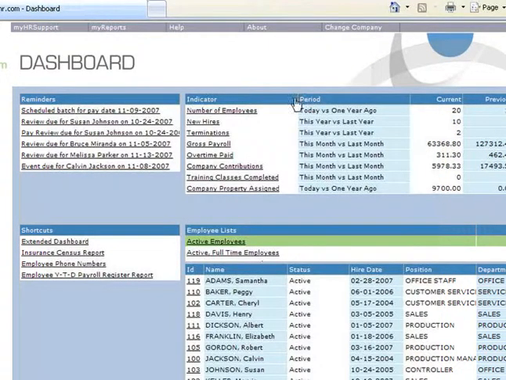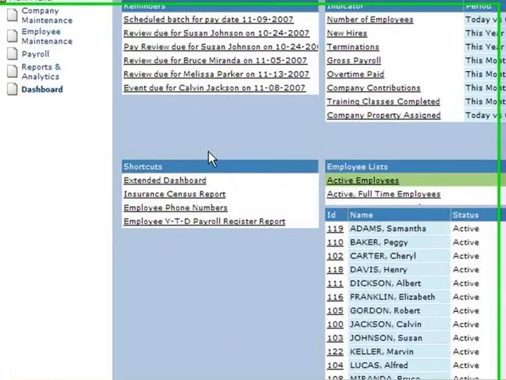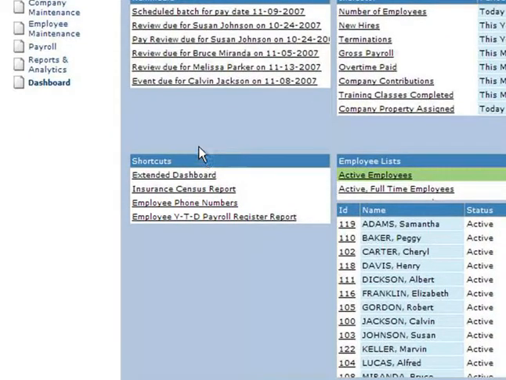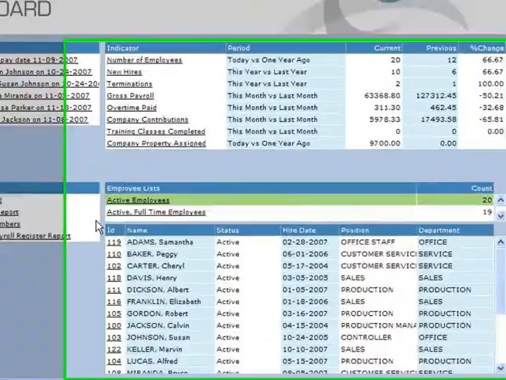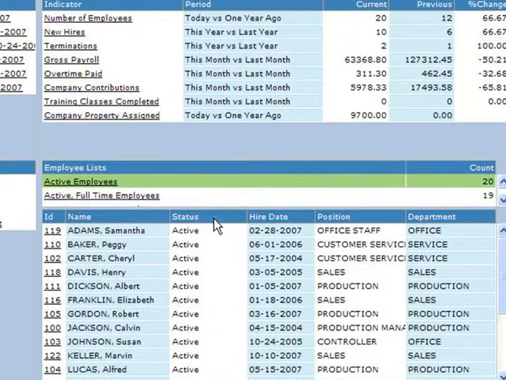The third section, located at the bottom left of the screen, is the Shortcut section. This section allows you to add your favorite reports and analytical tools directly to your dashboard for simple one-click access. The fourth section at the bottom right is the Employee section.